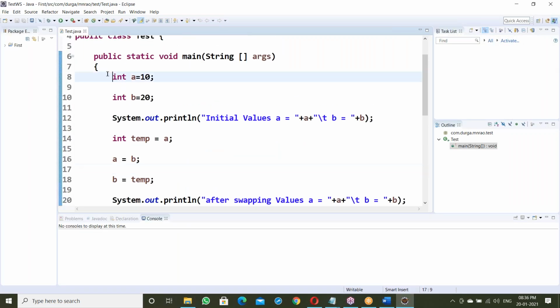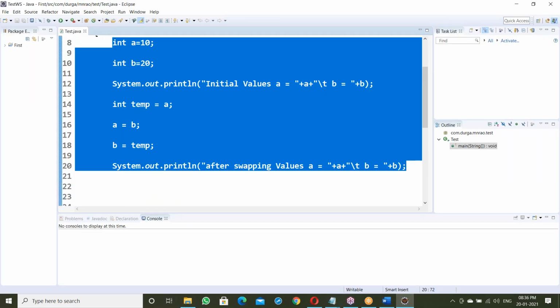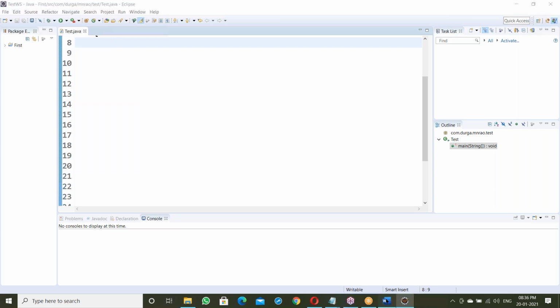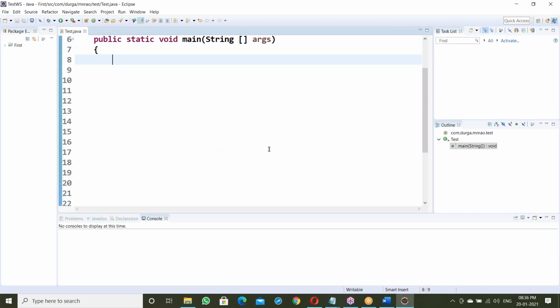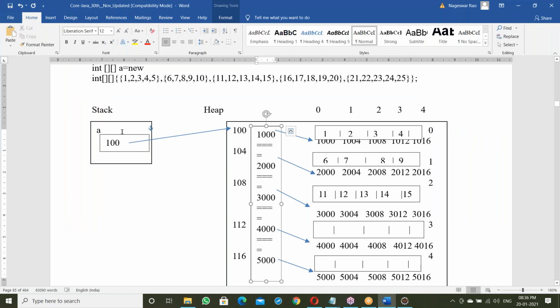Let us see what the steps are. The first step is to declare A. A is a double dimension array: int, square brackets, and A. That is step one. This is the memory for the reference A in the stack. After that.